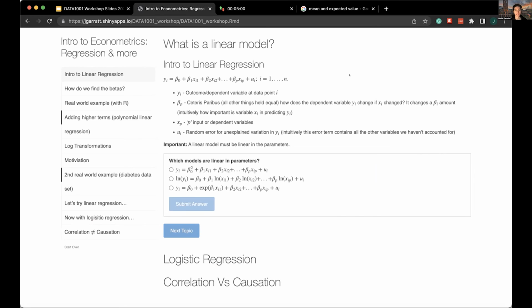Next, we've got each beta here. So beta subscript p. So we've got p variables. And here, this means ceteris paribus, or all other things held equal. How does the dependent variable yi change if our independent variable xi changed? In that case, it changes a beta i amount. And intuitively, this means how important is variable xi in predicting yi. And we'll go through some examples about that later.